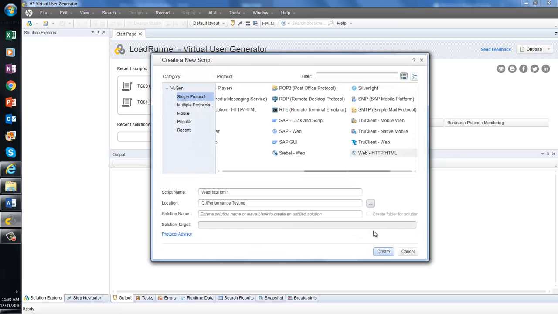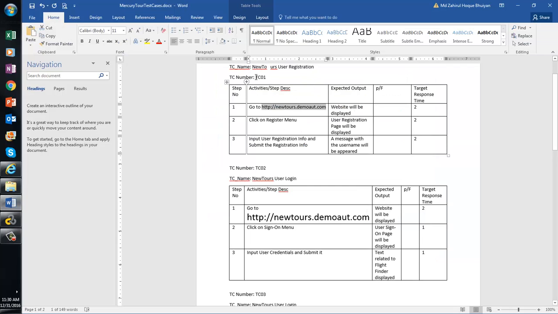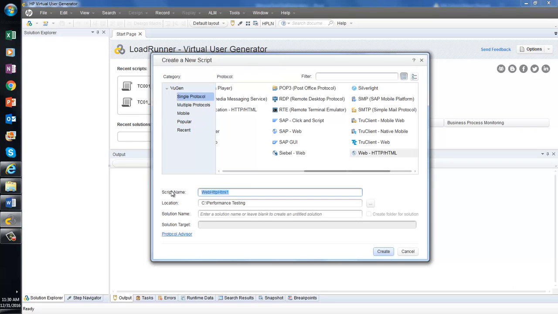So I'm clicking OK, and if you take a look here, what is the script number? TC01. What is the script name? New tools user registration, right? So I'm going to go to my script, and I'm going to give a meaningful name: 01 new tools user registration, and I'm going to give a version number here. Now I'm clicking create.